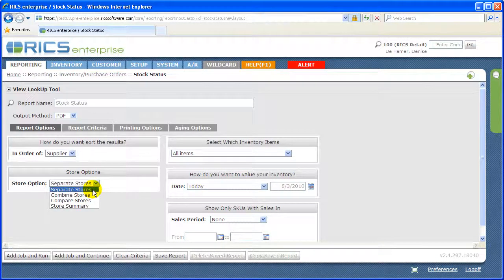If you want to print out store 1, for example, and then after store 1's done, then store 2, store 3, etc., you'll do separate stores. If you want to combine the figures for your stores, you do combined stores. If you want to compare stores, where it will show you the SKU and the on-hand or whatever your selections are for store 1, then store 2, store 3, store 4, all together for that SKU, then you'll do compare stores, or you can just choose a store summary. We're going to go ahead and do separate stores for this example.